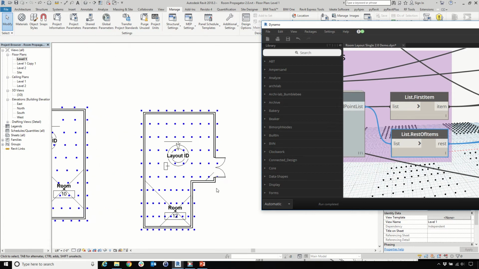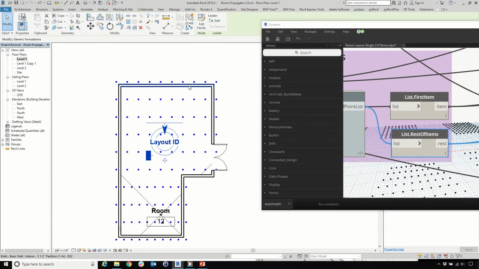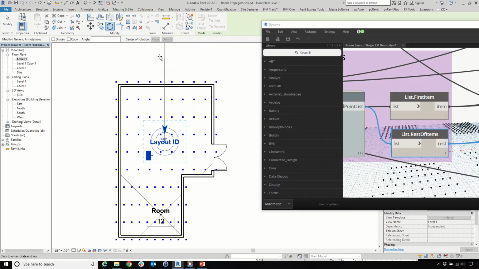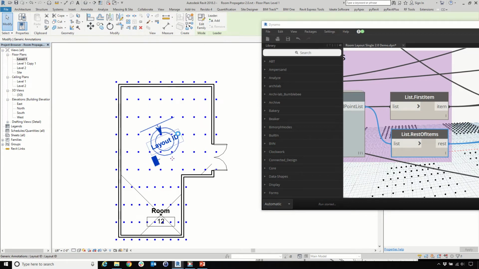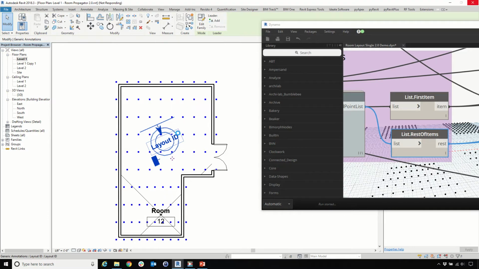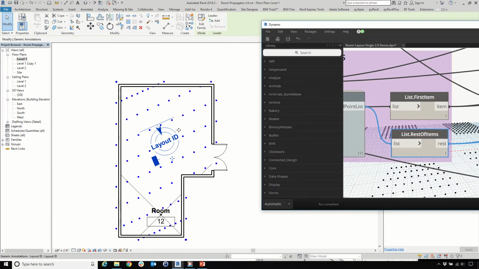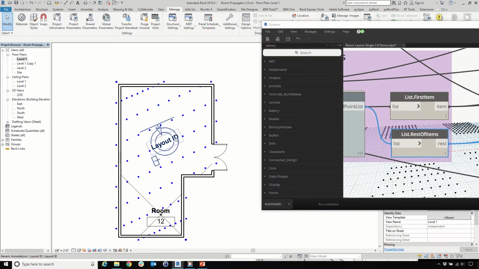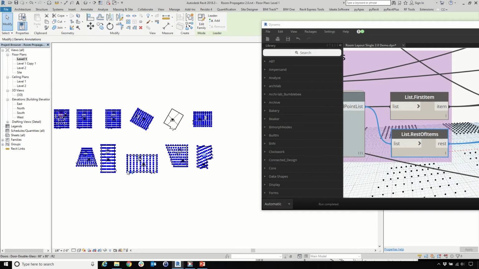So just like that. The orientation of the dots is controlled by the annotations. If I rotate it, the dot is going to rotate as well. This is a little bit too much. Let's delete a couple of them.